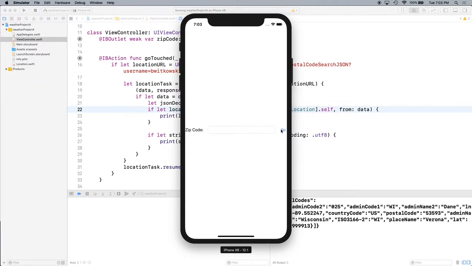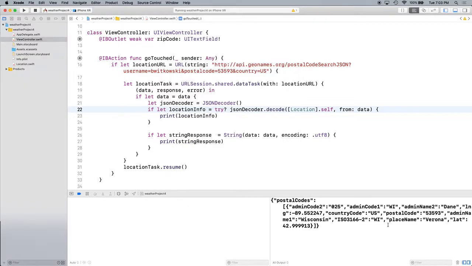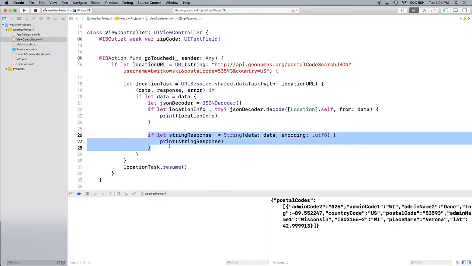I don't think this error message is all that useful. And I didn't even get an error message. I just got the string response. I'm not getting anything about some cool location. This failed, but I don't get any information about why it failed.